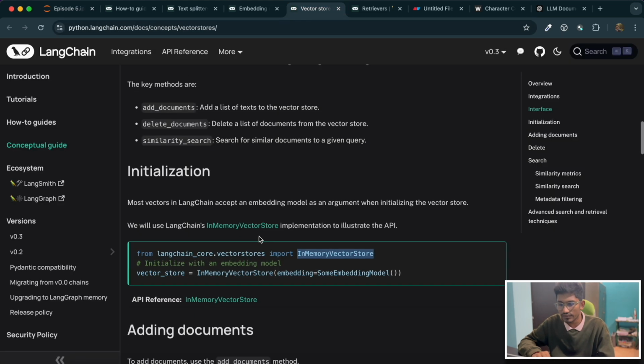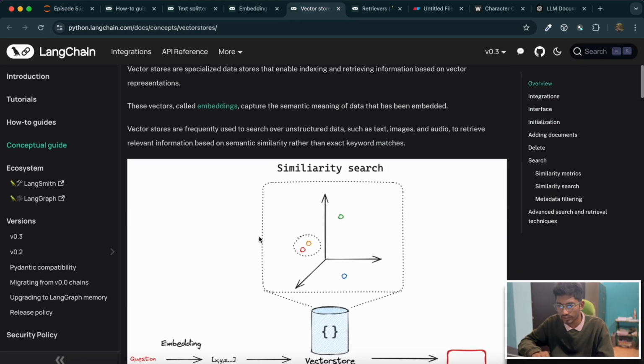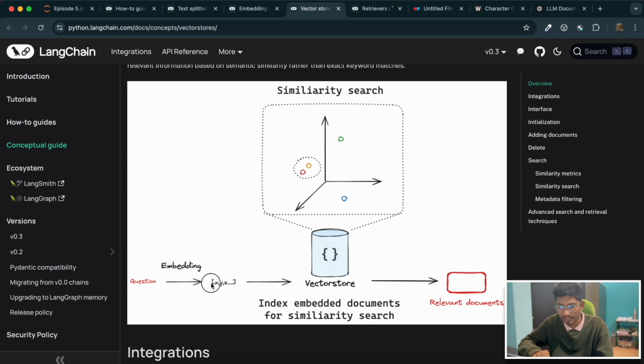See, when we created these vectors, let's say this sequence of numbers that we got, this has to be stored somewhere, right? That's where the vector stores come in. The job of a vector store is not only to store the vectors, but it also acts as a database to find similar vectors.